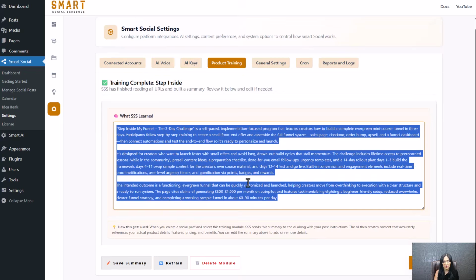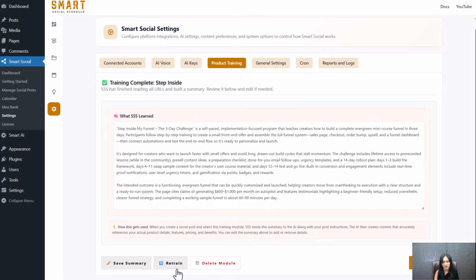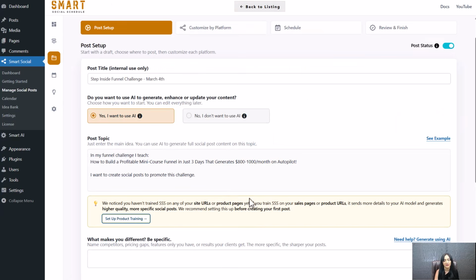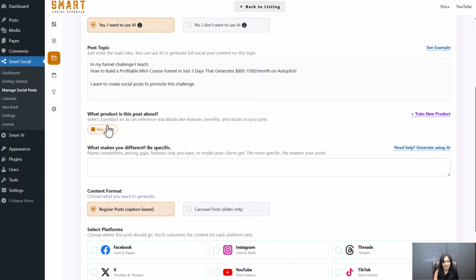And you can also retrain it if you want. If you make a change, if you want to retrain it, you can. So let's say done. So you can also train it on multiple URLs and have all of that under the same module, or you can create different modules with different trainings and use different ones for each one of your posts. Truly endless options. This is an amazing platform. So now it shows the module that I have added, and you can add more if you want. All right. So I've selected this. So AI knows everything about the Step Inside Funnel Challenge. I didn't have to manually enter anything.